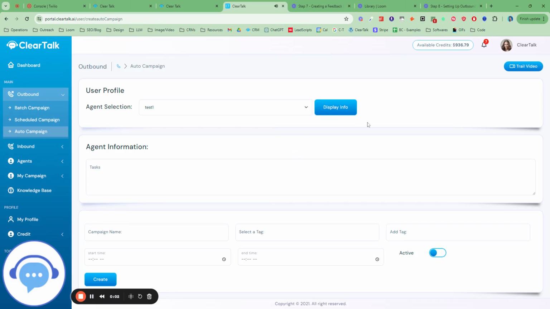All right, so setting up auto campaigns. Pretty simple on this end. All you're going to do is navigate to the auto campaign section right under here. You're going to select whatever agent you want to use. You're going to hit display info. If you don't do this, it won't work. So this is super important.